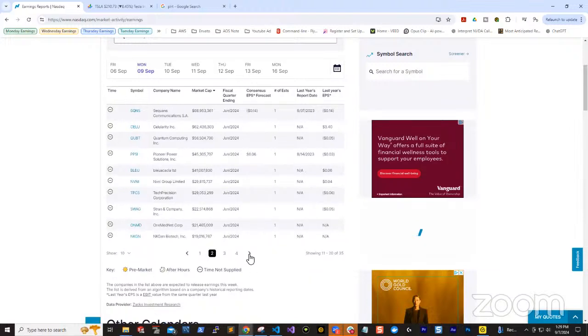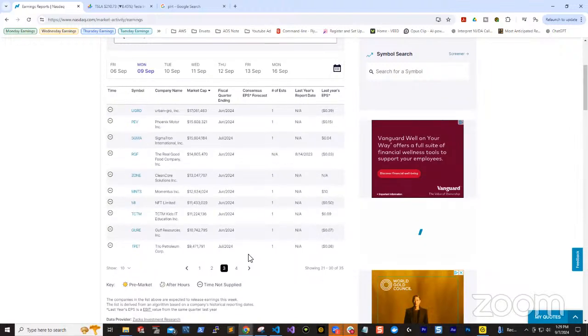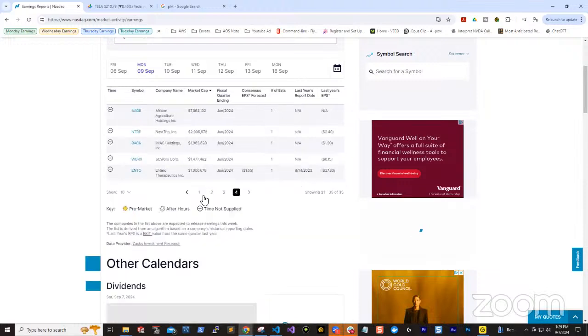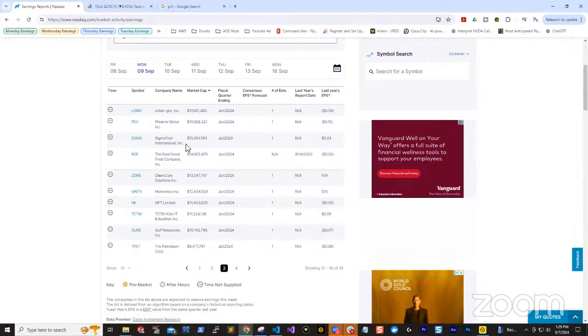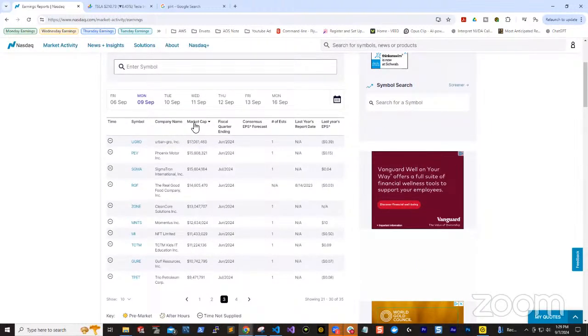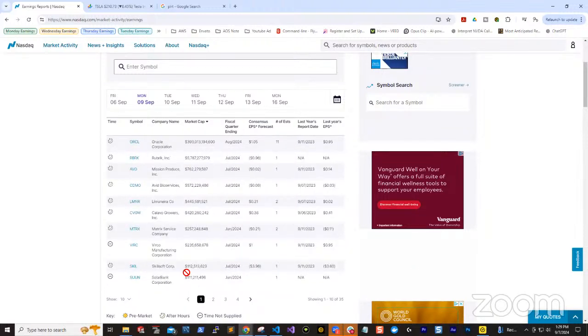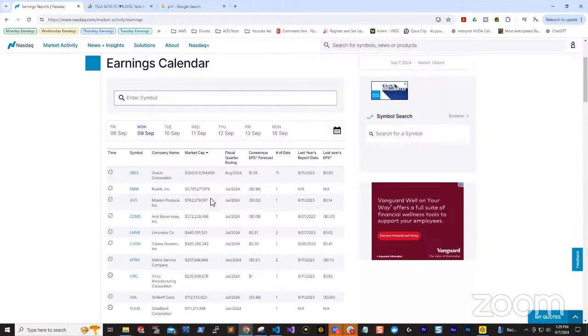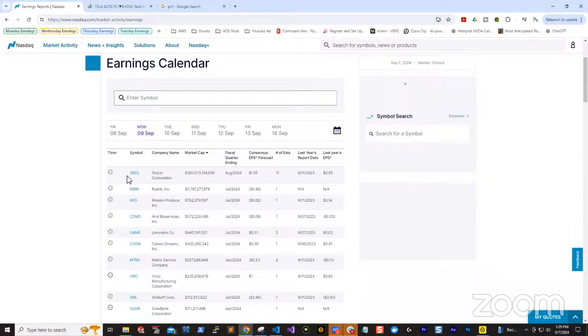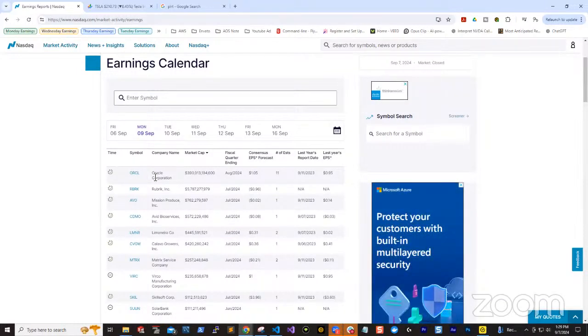But one thing I've found is the most important ones, you see these ones, these are small companies. Look at their market cap, it's small. So when you come here, you can filter it based on the ones with the biggest market cap, because then you know those are the ones you really want to bet on. This Oracle one, I already bought the contract on Friday.